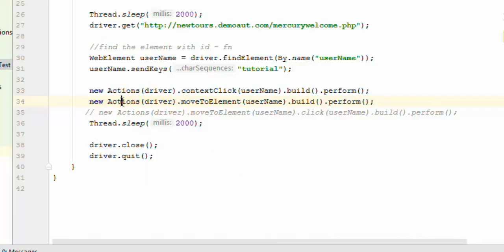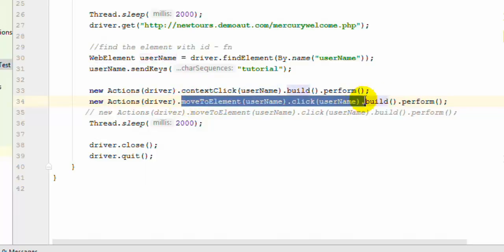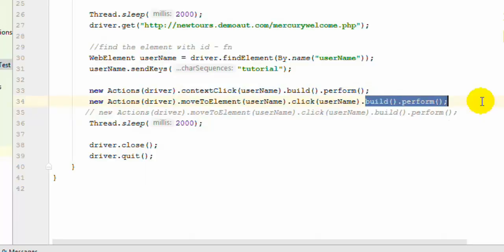In this way, it will go to that particular username element, take your mouse to that element, and perform that action. If you want to chain multiple actions, you can also do it like that. After moving to the element, let us say you want to click on that element, then you can do dot click, and here you can also pass the username element. That is how you can do a chain of actions in Actions, and then build and perform is required at the end. So that is how you can do the mouse over action.